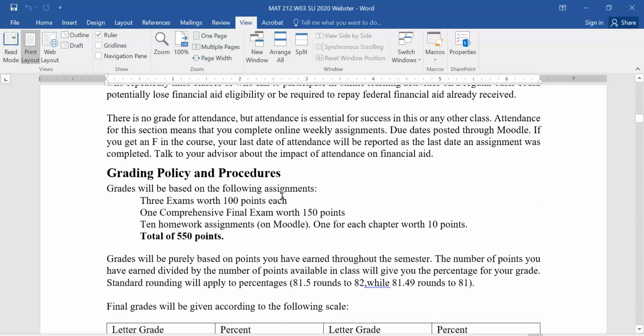As far as grades go, there's going to be 4 exams. 3 of those exams are going to be 100 points each. Those are the unit exams over units 1, 2, and 3. There's going to be a comprehensive final that's worth 150 points. That's basically unit 4 plus an extra 50 points over the previous stuff.